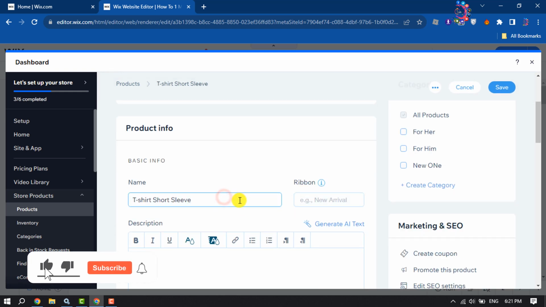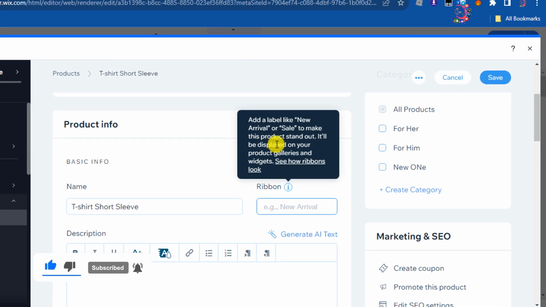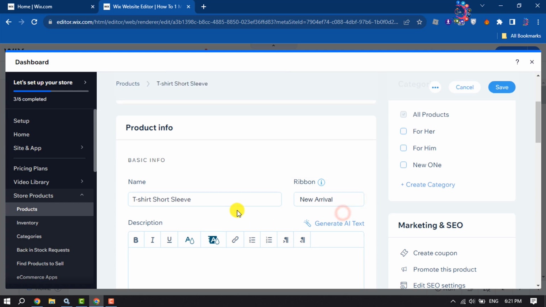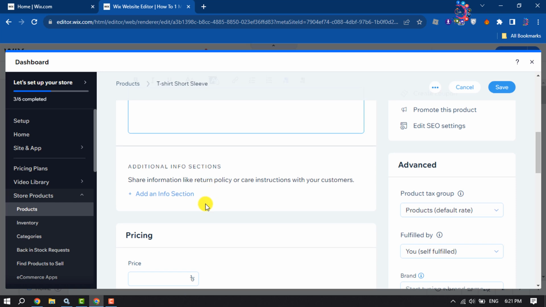Then you can add a ribbon here, like new arrival or sale, to make this product stand out. It will be displayed on your product galleries and widget. So I'm giving here new arrival. Now you will get here a description box. Write your product description very carefully, and you can add an additional info section here.